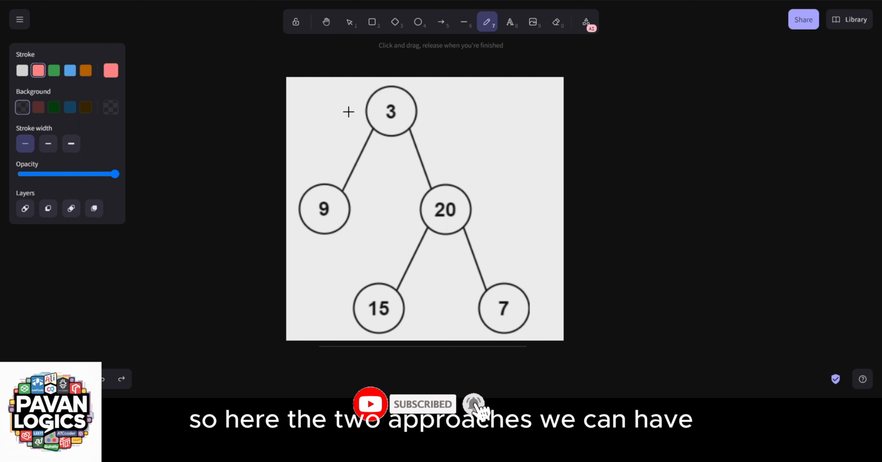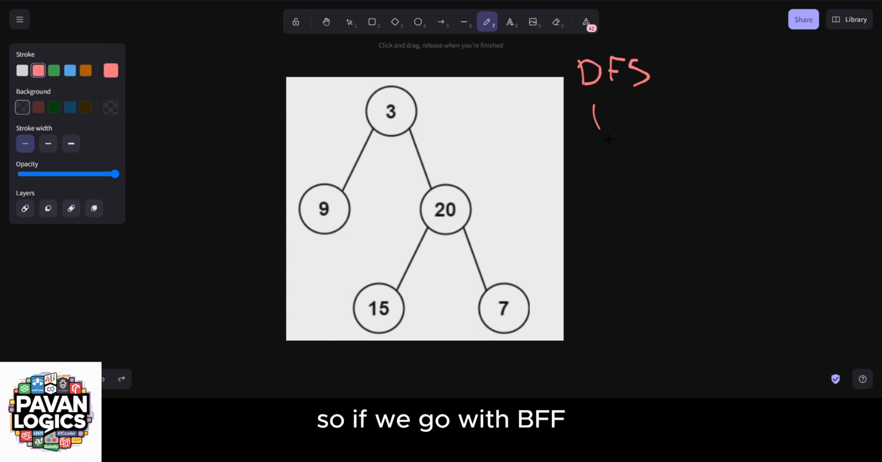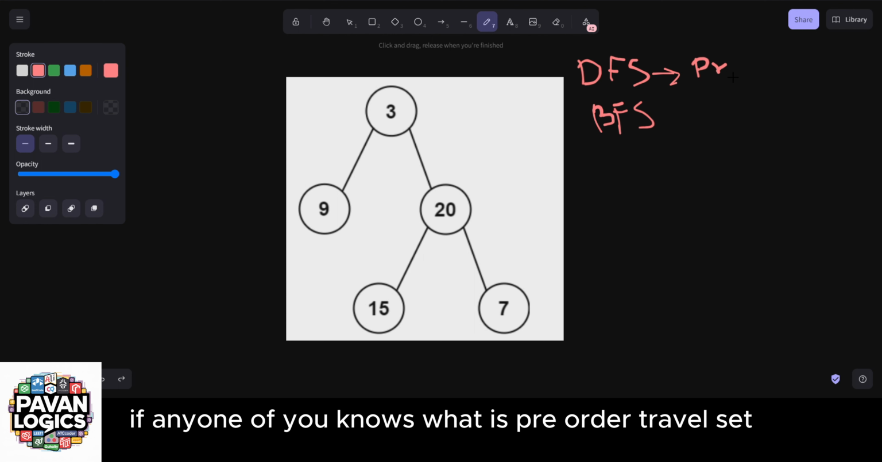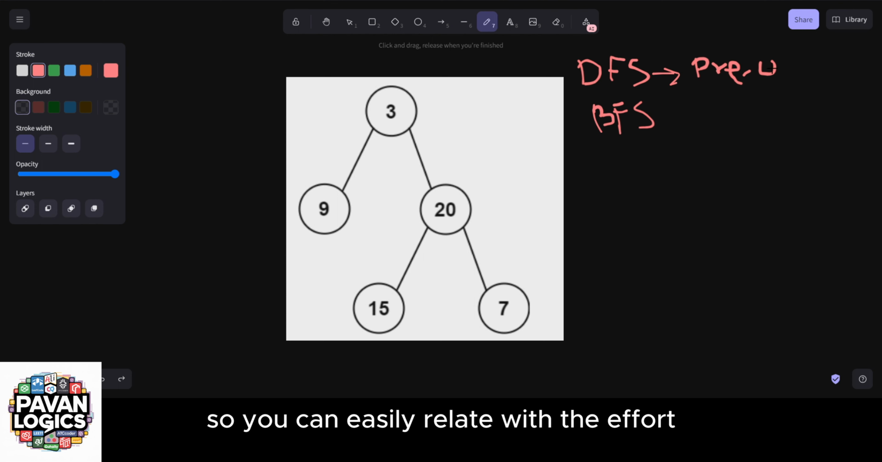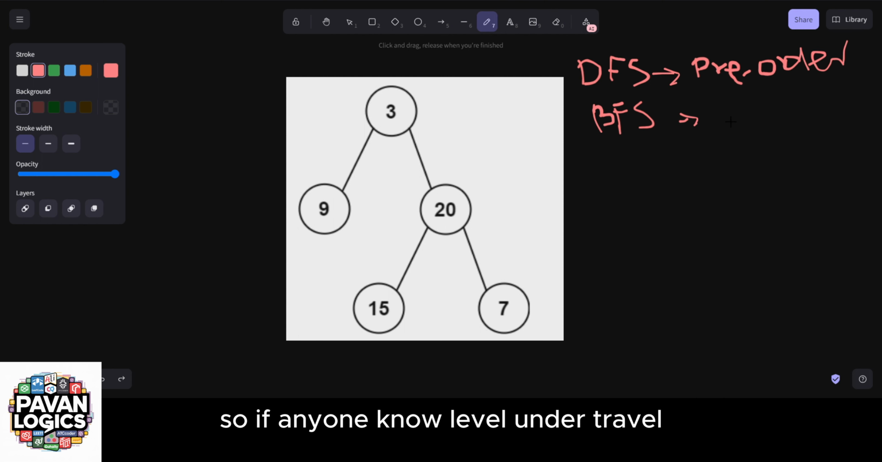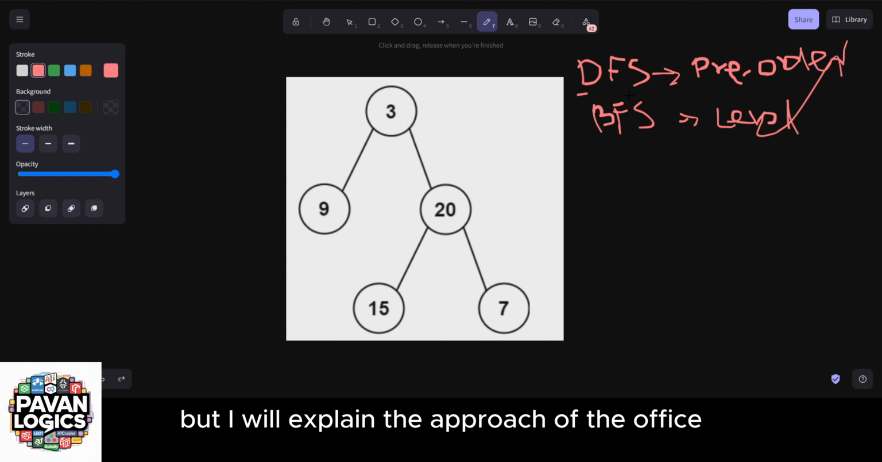Here there are two approaches we can take. One is DFS and another one is BFS. DFS is also called pre-order traversal. If you know what pre-order traversal is, you can easily relate it with DFS. If you know level order traversal, you can easily relate it with BFS. We can solve using both approaches, but I will explain the DFS approach.